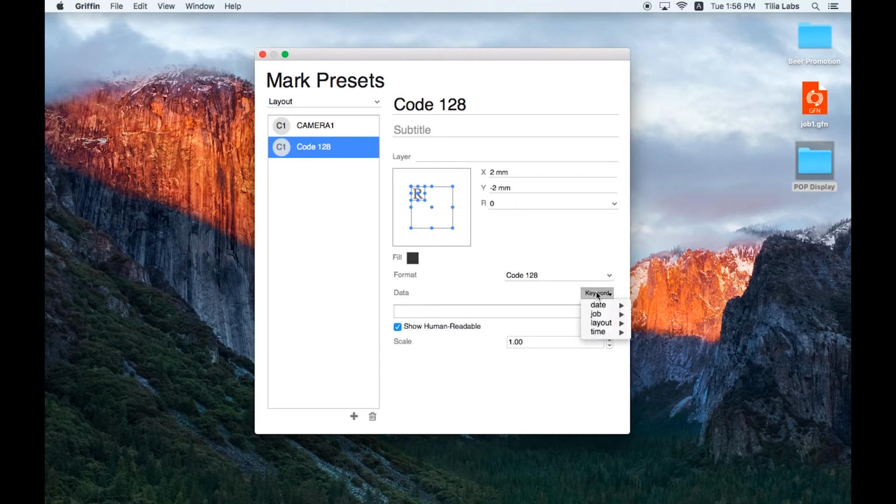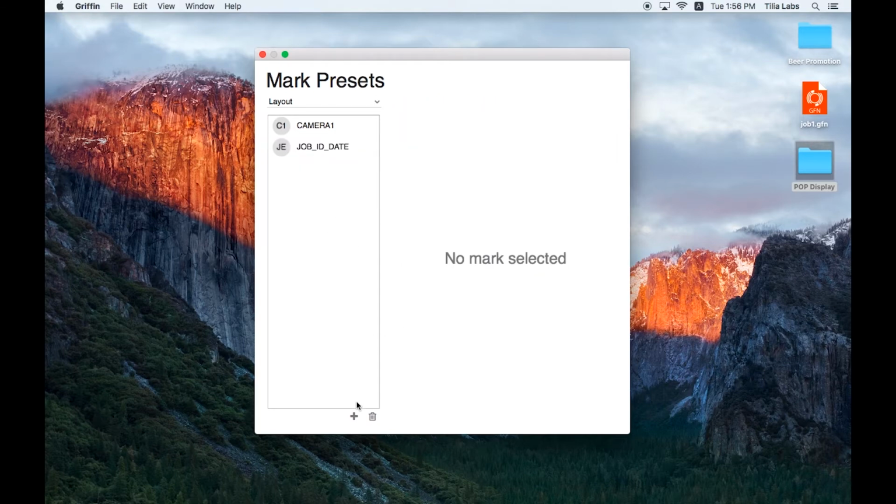And I'm going to add in a keyword. I will add the job ID, and then a space, and then let's add, how about an ISO date as well. So the rest of this looks good. Let's call this job ID date. So that's ready. Let's create one more mark here.